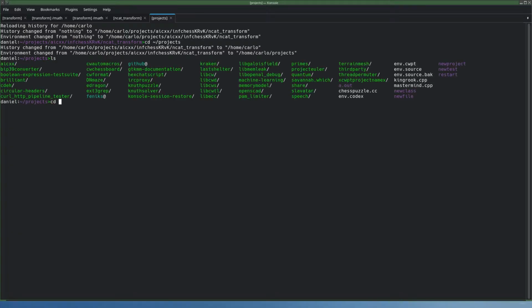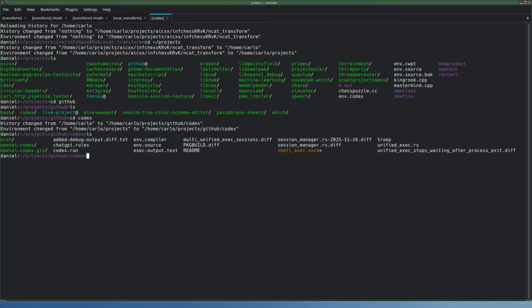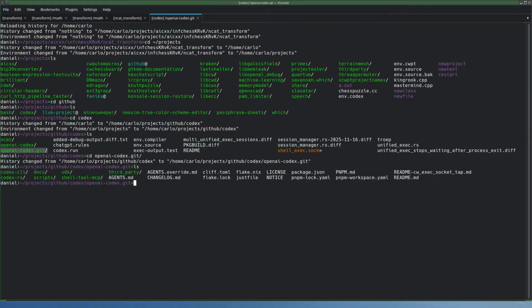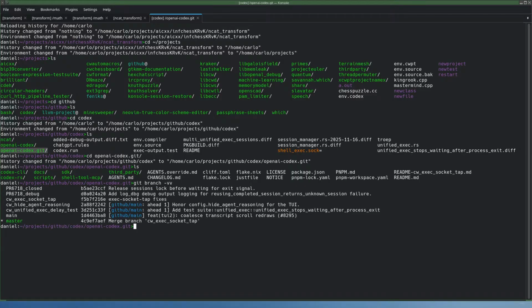Codex. Kiddo? There's a Codex. How about the Git one? Git branch. Yeah, I guess main is upstream and master is mine. Yeah, master is definitely mine because that's my stuff.